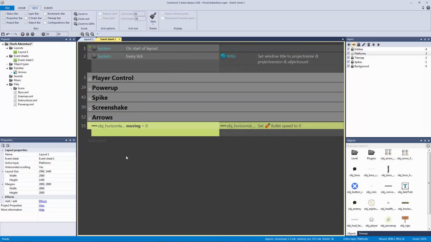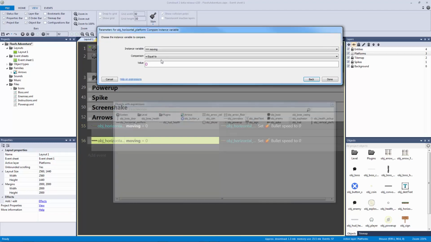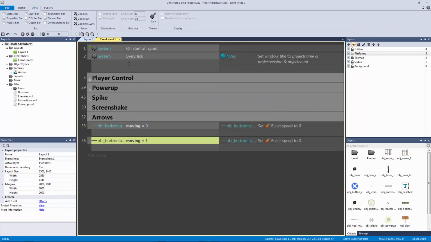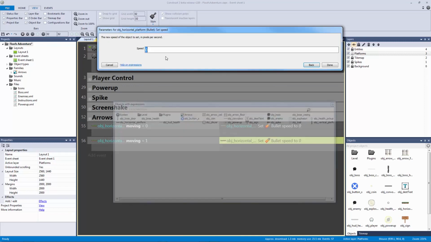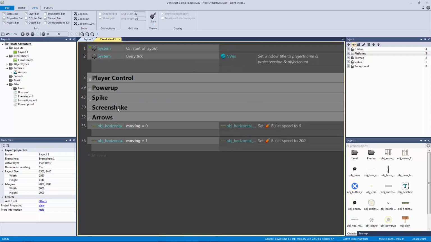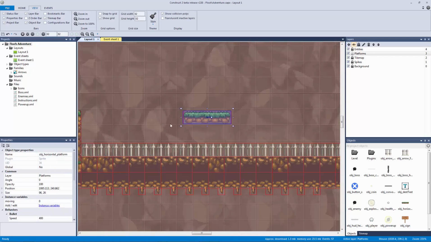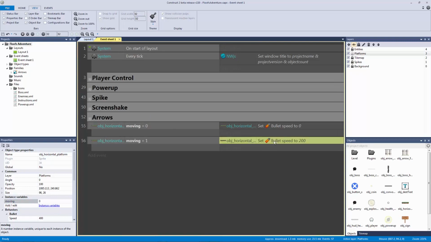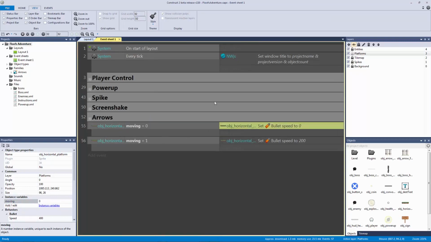What we can then do is we can select this, copy and paste, and we can change moving to equal 1. And if it equals 1, then we can actually make the bullet speed move. So we originally had it at 400 as the default bullet setting, but that's going to be way too much. So let's go for like 200. I think that should work pretty well. Now what we've set up is whatever instance has the moving instance variable of 1, it'll actually get the speed of 200. But if it has an instance variable of 0, it won't move at all.